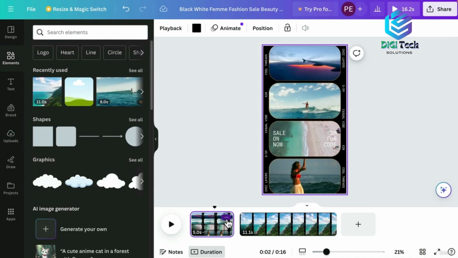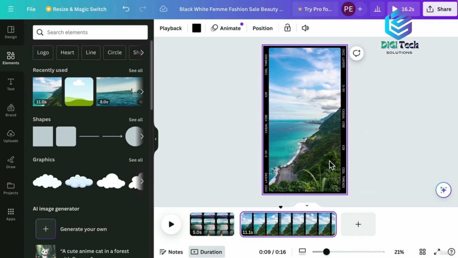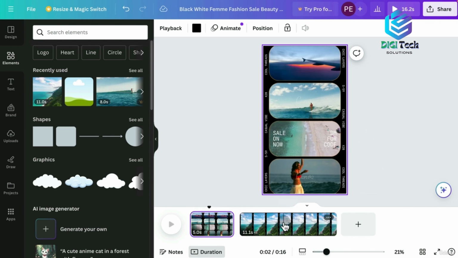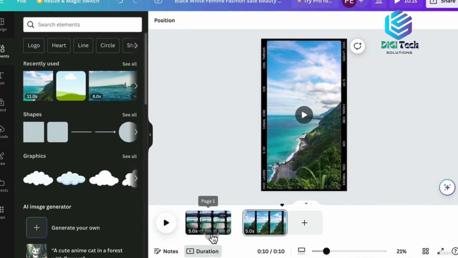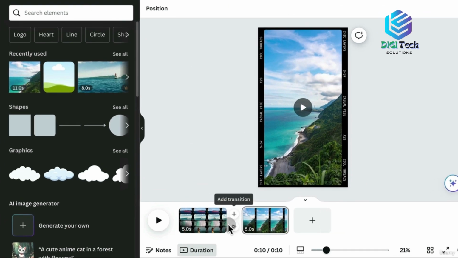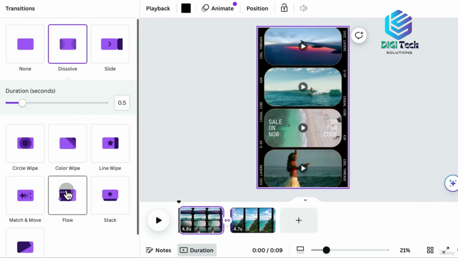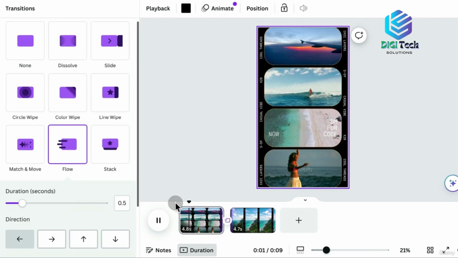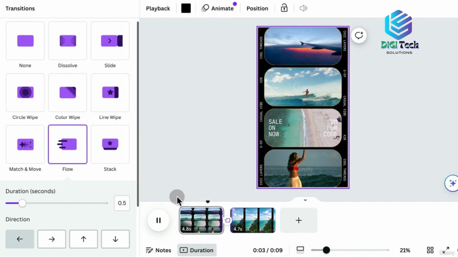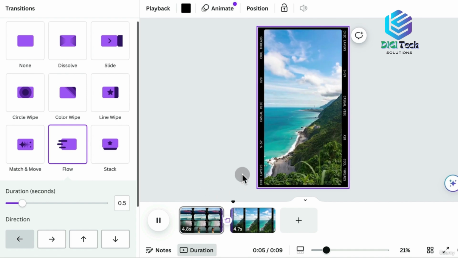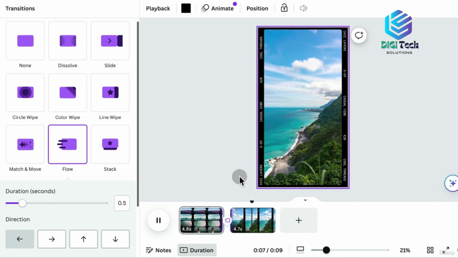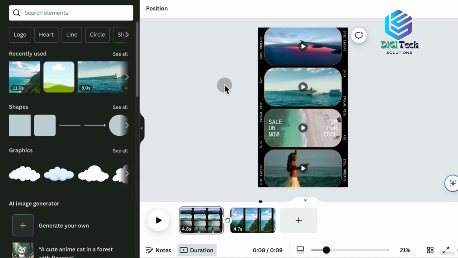So now it sort of matches the style of this first video that we added. In between these two pages, we can add transitions. So we could add a dissolve, a wipe, a movement. All of this starts to get pretty advanced in terms of a video editor right on Canva. And that's one way to create videos with Canva, with this full editing toolbar.